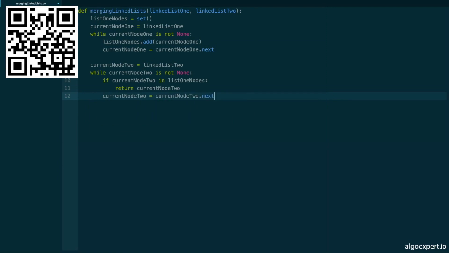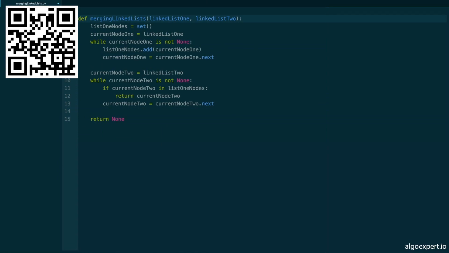And now if we get to the end of list 2 and we never found a node that was in list 1 nodes, then we simply return none because there is no intersection point. And again, this is going to run in big O of n plus m time, as well as big O of n space. The n plus m time is because we iterate through both linked list 1 and linked list 2, and the O of n space is the space we use for list 1 nodes. Okay, so that should do it for the first solution.